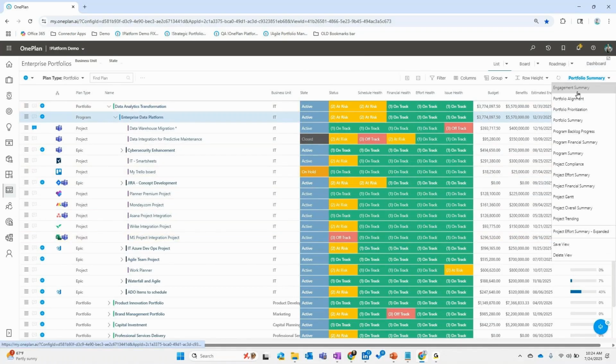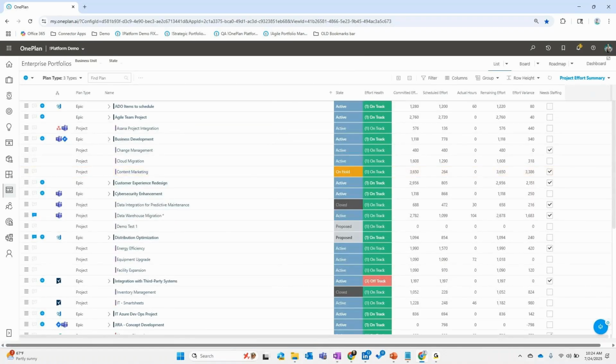But outside of this hierarchical view with the plan type hierarchy, let me go to a view that's more resource focused. In this particular case, I'm going to the project effort summary view. I have a list of all the projects, and I have roll-ups of the data coming in from them.